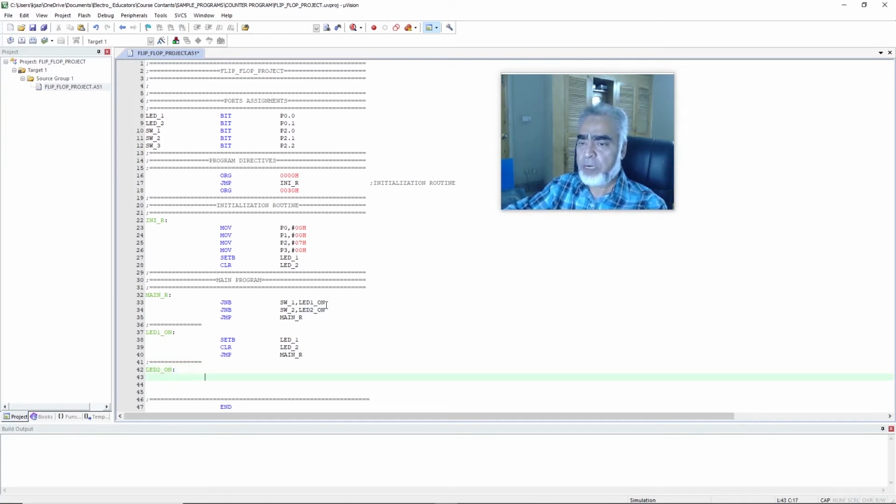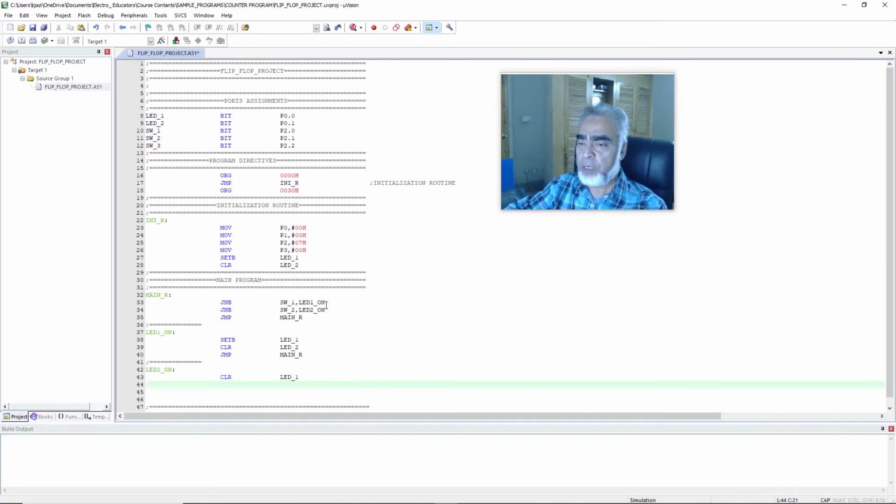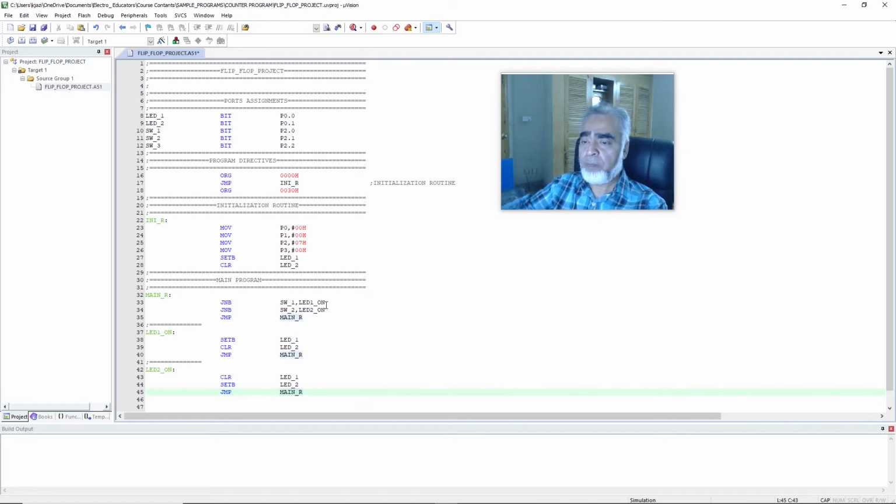And here we will write clear LED 1 and set bit LED 2, and after executing the subroutine, our program will again jump back to the main routine. So here we will write jump main R, and here we have completed our program.